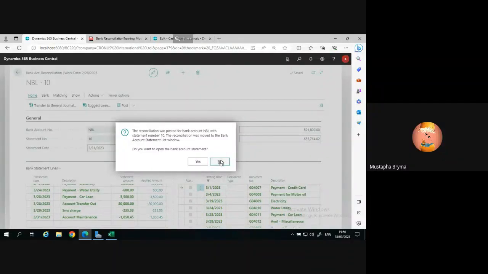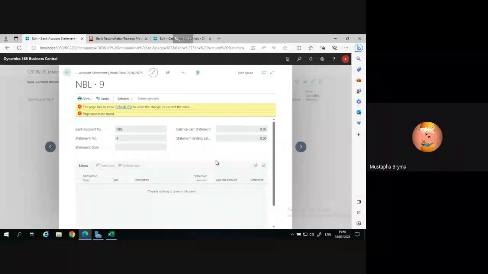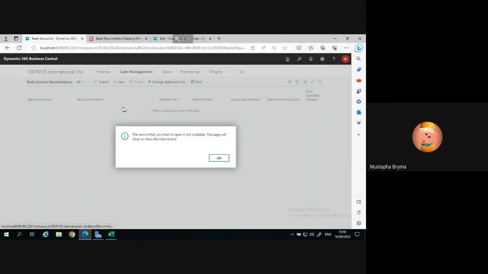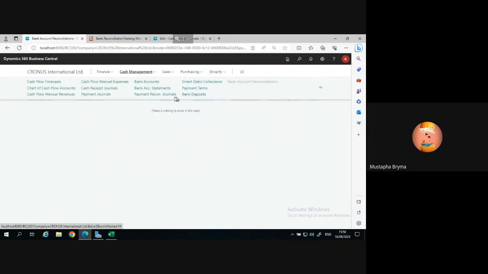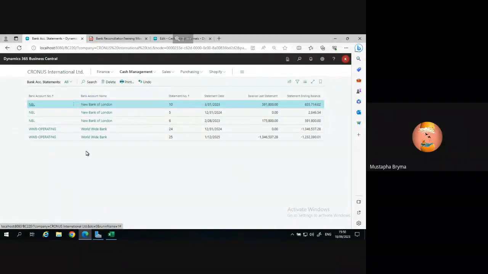So also, assuming you close the bank statement page and you want to find it, you can find it here on the statement page under cash management, bank account statement, or you can go to the global search and select bank account statement. When you click on bank account statement, it takes you to all statements for bank reconciliation that you have done. This is the one, you can just open it up.